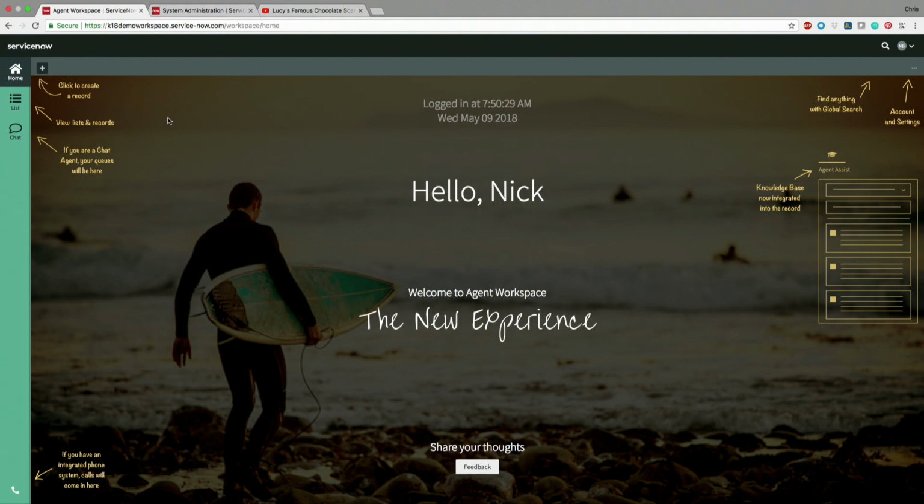Over here on the left, we have our main navigation bar. The navigation bar consists of the home screen, which you see, lists, which is where the agents will access their list of records. And what's really exciting is that we have a fully integrated chat system, so all of that support chat, all within one UI. Down there at the very bottom left is our CTI integration. So you can hook up your telephony system and receive inbound support calls as well as make outbound calls through this UI. So let me start by going into the list here.